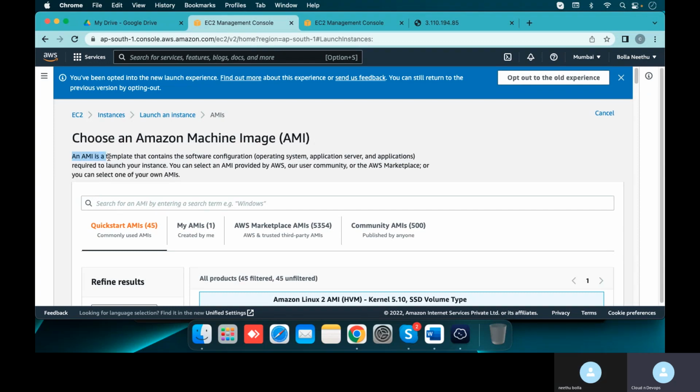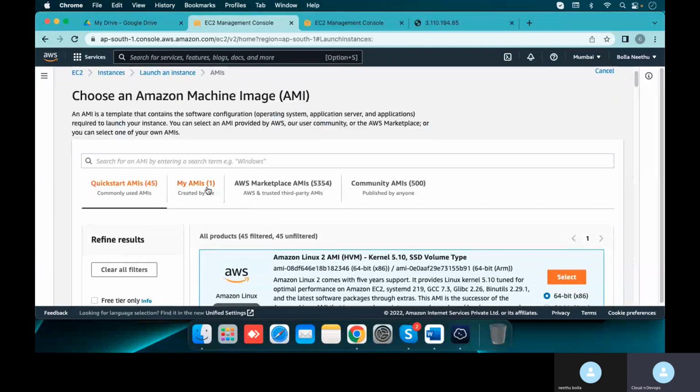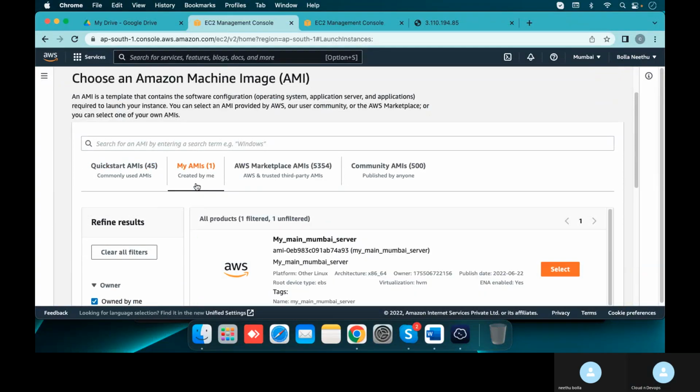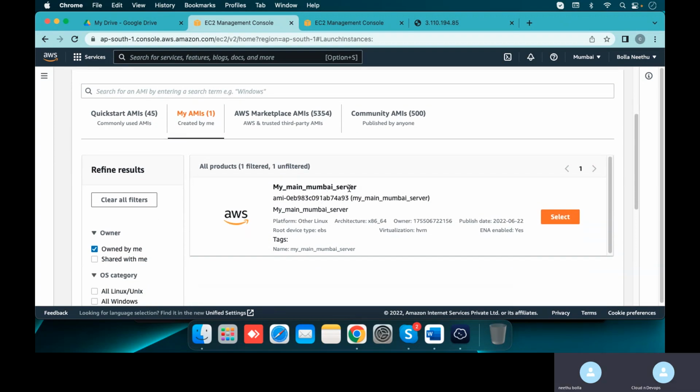You can see an AMI is a template that contains the software configuration, operating system, application server, and applications required to launch your instance. You can select an AMI provided by the AWS, the user community, or the AWS Marketplace, or you can select one of your own AMIs. So I have right now one customized AMI created by me. In My AMIs, you can see my main Mumbai server. I can select this one also.